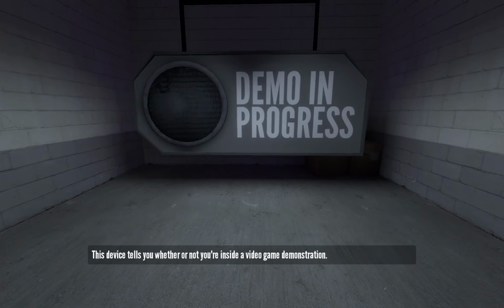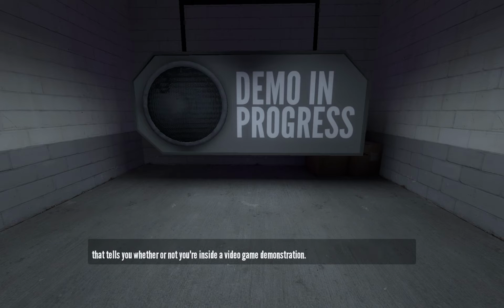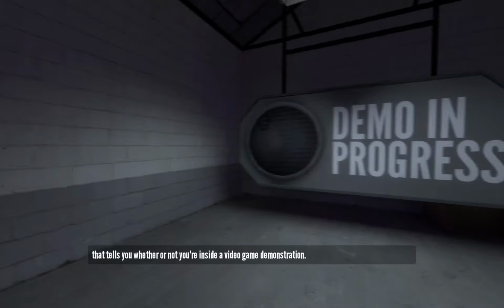This device tells you whether or not you're inside a video game demonstration. Somewhere around here there's also a device that tells you whether or not you're inside a device that tells you whether or not you're inside a video game demonstration.